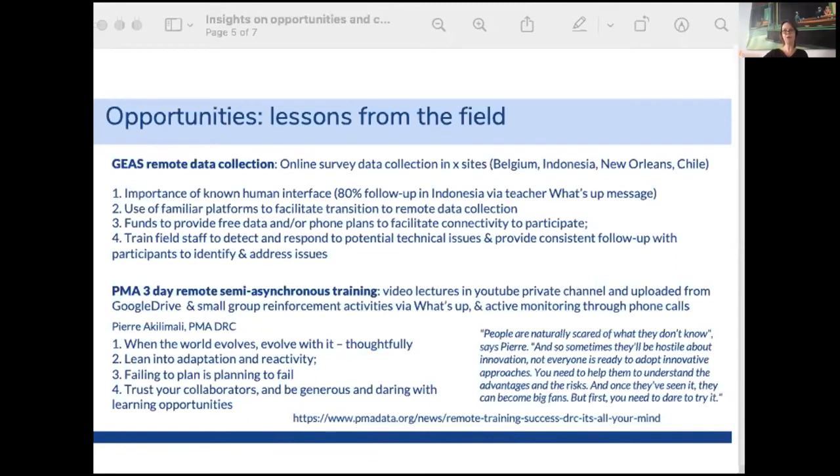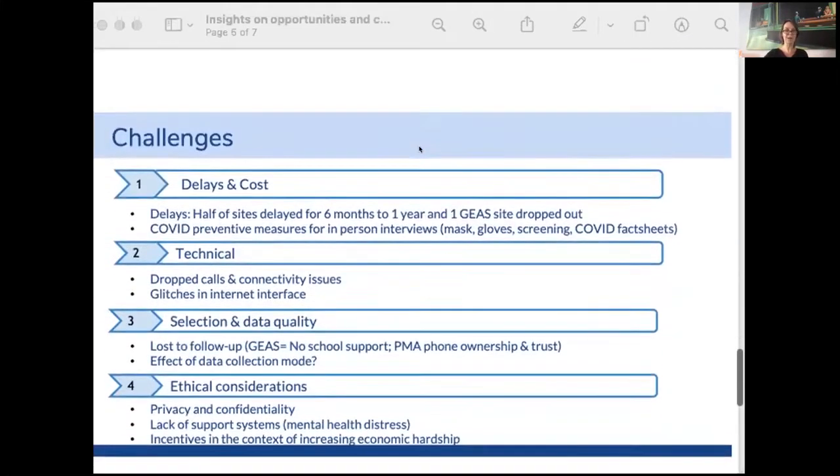So the site partners also emphasized the need to train the staff to identify and respond to technical issues in real time. And in the case of PMA, there was also emphasis on innovations in training young people. And I'll just quote one of our PIs in the DRC, who mentioned that people are naturally scared of what they don't know. And so sometimes they'll be hostile about innovation, and not everyone is ready to adopt innovative approaches. You need to help them to understand the advantages and the risk. And once they've seen it, they can be big fans, but you need to dare to try it. So, some of the insights from our partners.